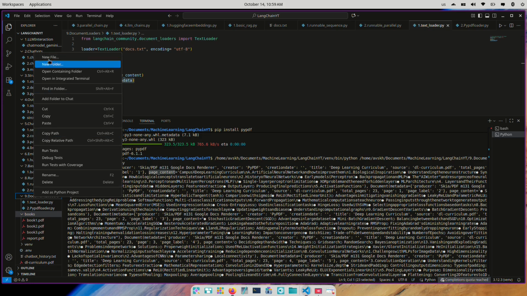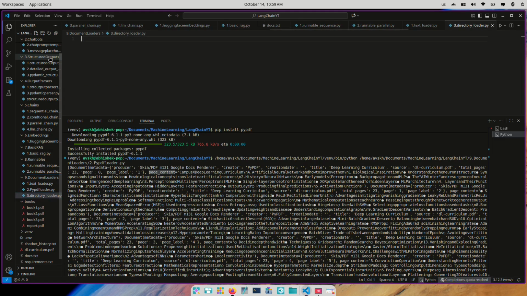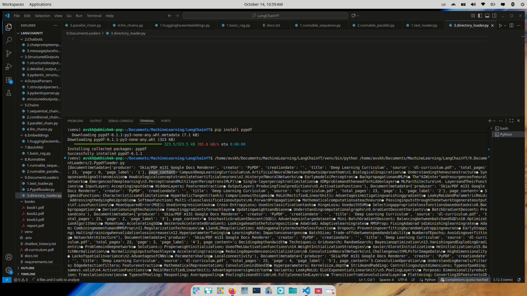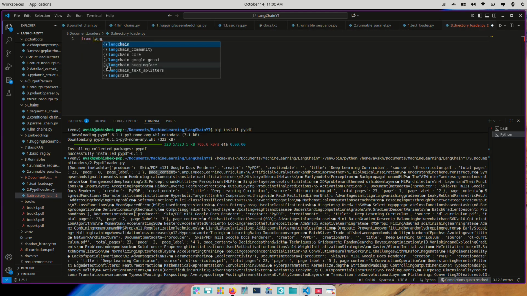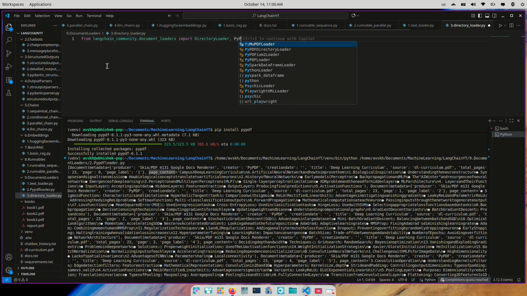So let me open a new file and call it DirectoryLoader.py. You can choose any kind of PDF inside a folder, and that will work. Okay, so from langchain_community.document_loaders import DirectoryLoader, and then we'll also import PyPDFLoader because we have PDF content inside this.